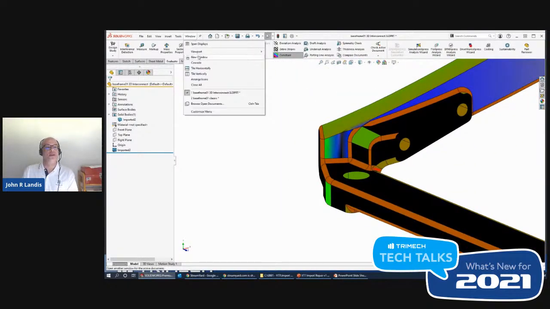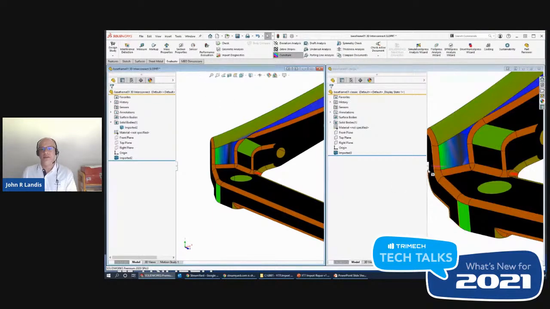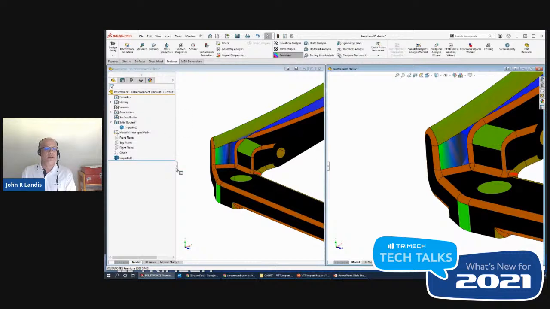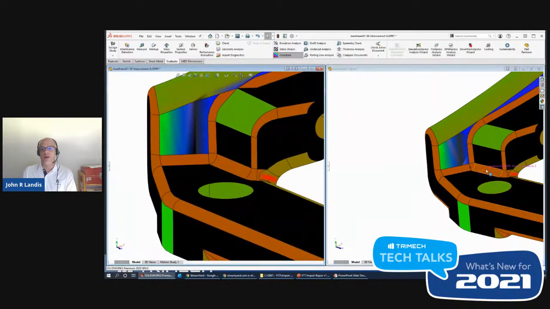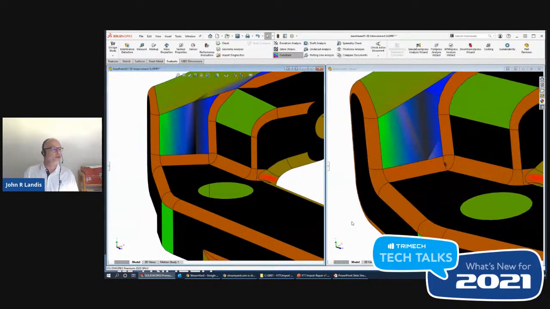Let me show both of these. And there you have it. The left model, the import was brought in through 3D Interconnect, and the right model was brought in through the classic translation.